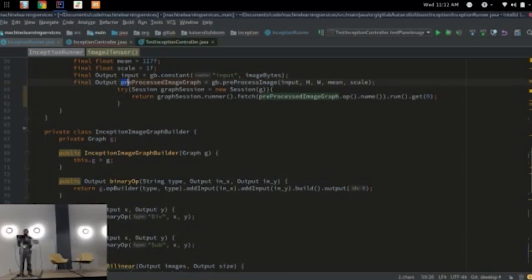So we're going to use that little preprocess image helper. We're going to give it the input, which is this image bytes that we converted from a constant byte array. So now we have a little output, that intermediate object. We input that. We input the height, the width, the mean, and the scale. And now we got back a graph that we can run to convert those image bytes into a tensor.